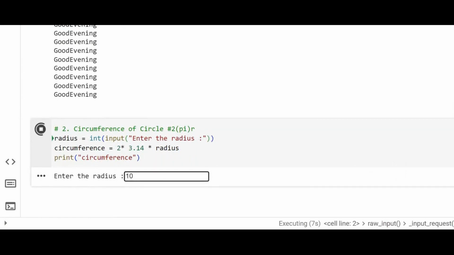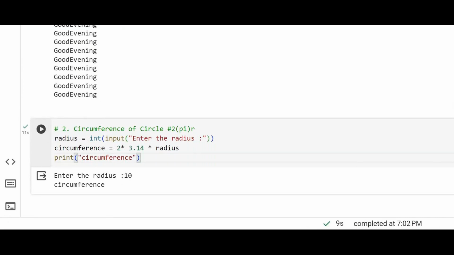Because Python is an interpreted language, it reads line by line. And see, it has printed circumference. Why? Because I put it into the quotes. So let me take off the quotes and let me print it out.